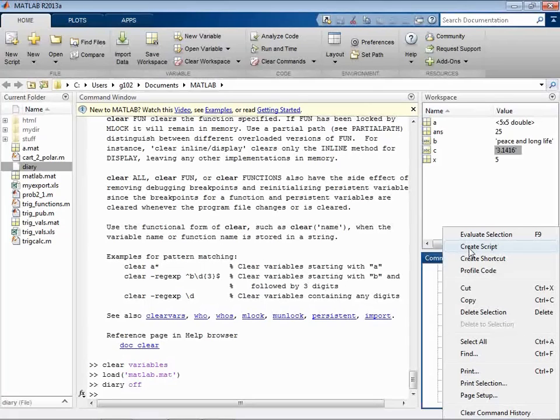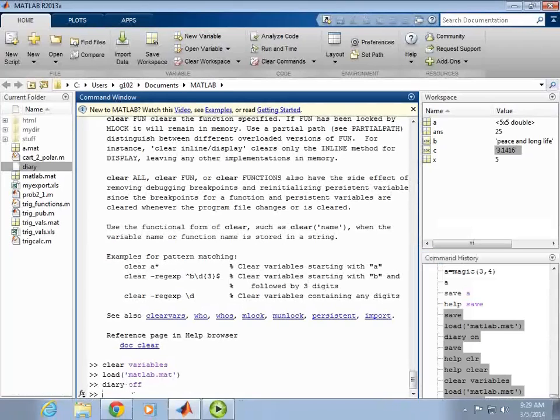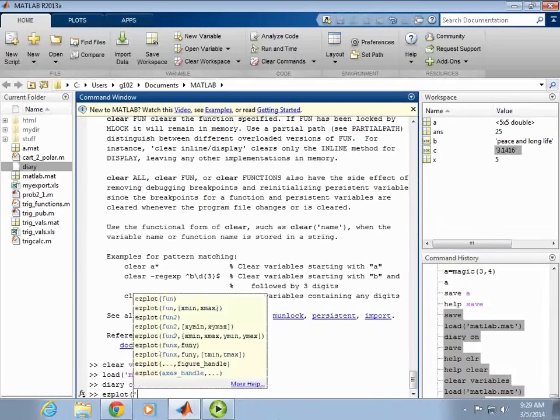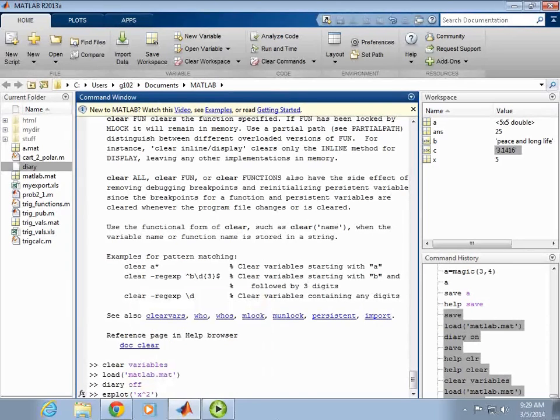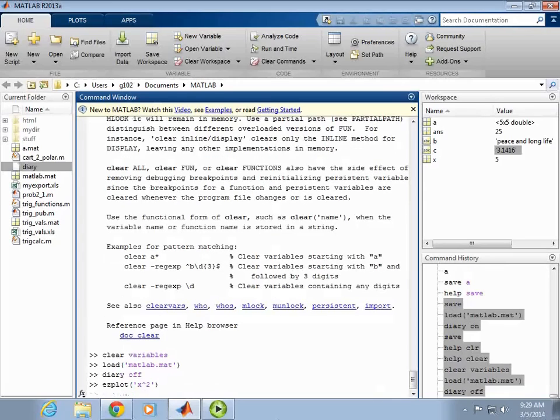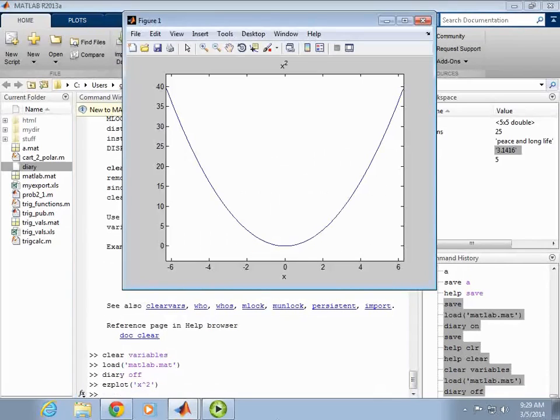Plotting. You guys have done a little bit of plotting. There are lots of plots. So let's just go through a few of them. So I just put easy plot. I just put my expression in. What do I want to plot? Boom. Yeah, parabola.